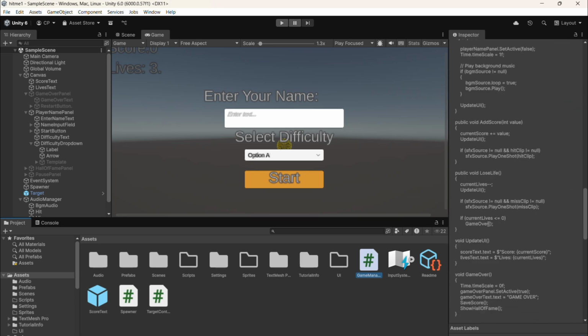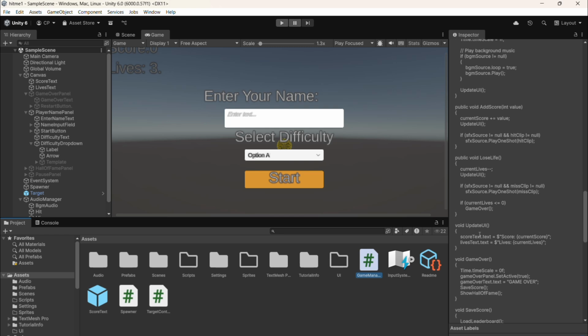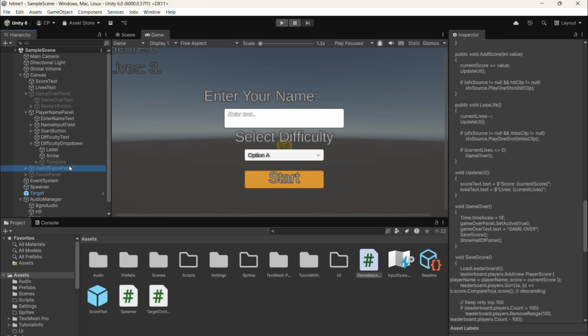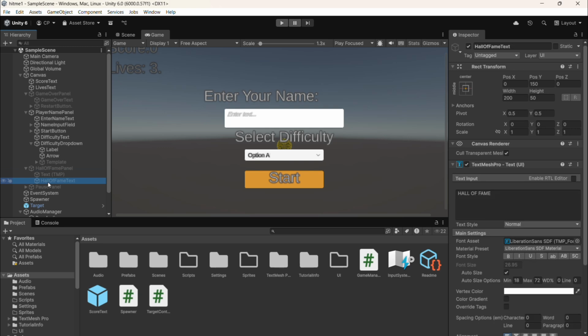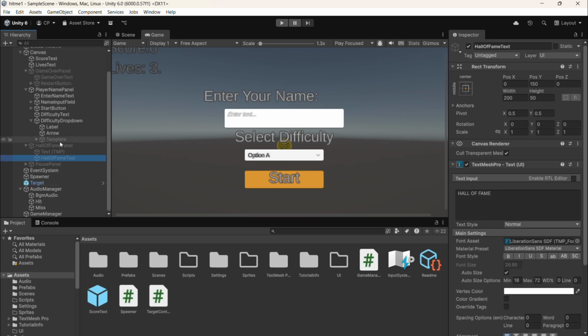I also implemented a leaderboard system. Scores are stored in a JSON file in the application persistent data path. The top scores are displayed in the Hall of Fame panel at the end of the game. The Hall of Fame shows players' names and scores in decreasing order. This phase helped me understand persistent data storage, JSON handling, and improving the UI.